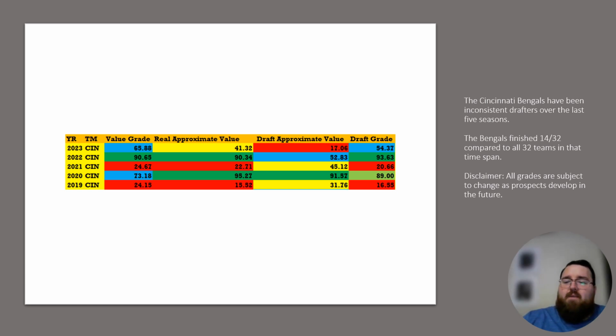So the Cincinnati Bengals have been inconsistent drafters over the last 5 seasons. The Bengals finished 14 out of 32 compared to all 32 teams in that time span.